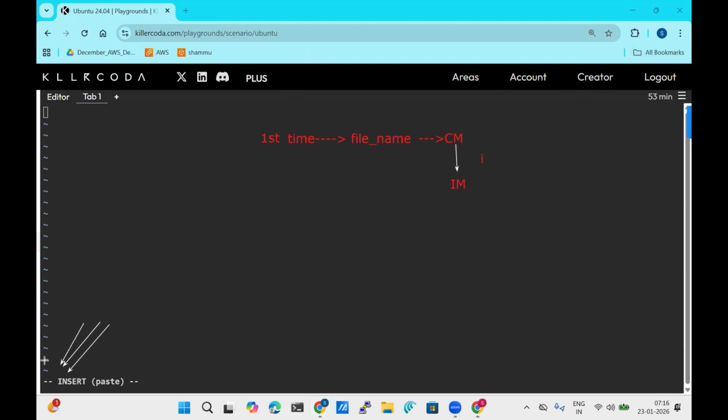How can I get to know that? Here I am able to see INSERT. So if you are seeing INSERT here, it means you are in the insert mode. Okay. So I have shifted to insert mode. Again I want to shift from insert mode to command mode. What do I need to do?